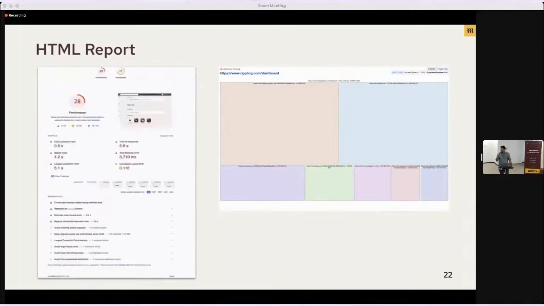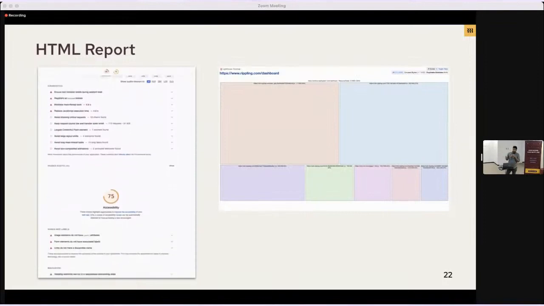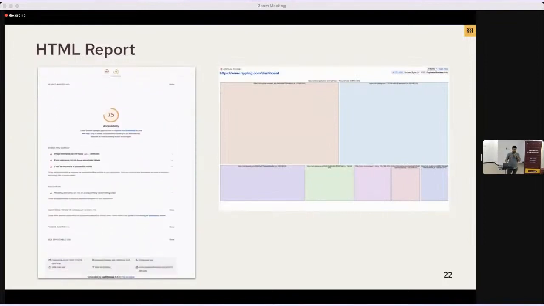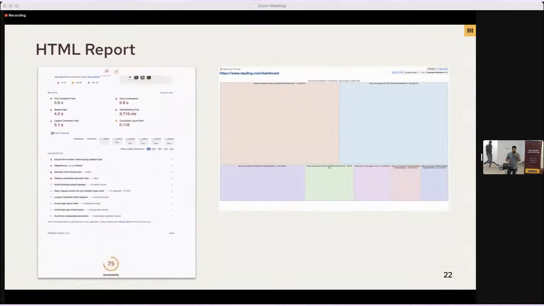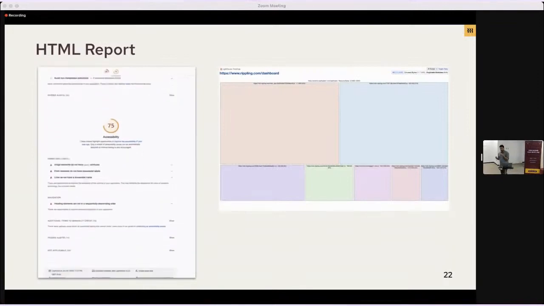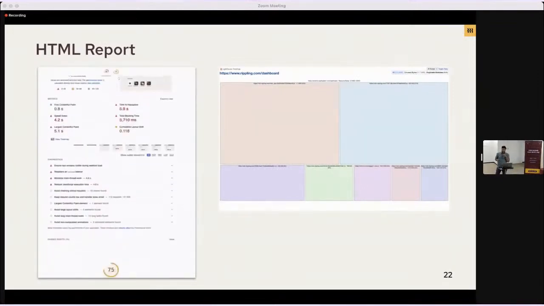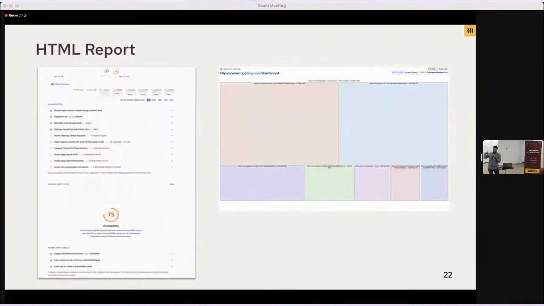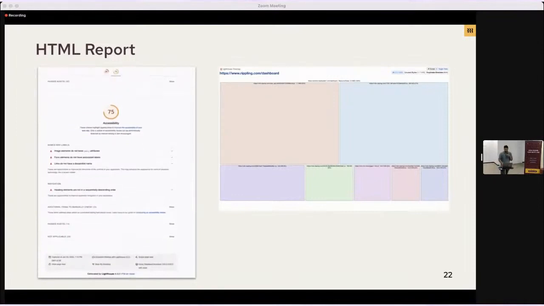Also, as you are all aware of the bundle analyzer plugin of Webpack, here you will get the bundle report only for those bundles which are getting downloaded for that particular URL. So let's say in your application there might be more than 100 JS bundles, but for a URL there are only 5 or 10 JS bundles which are getting downloaded. You can know that also in your Lighthouse HTML report.